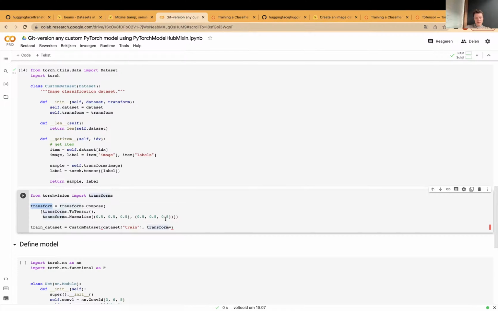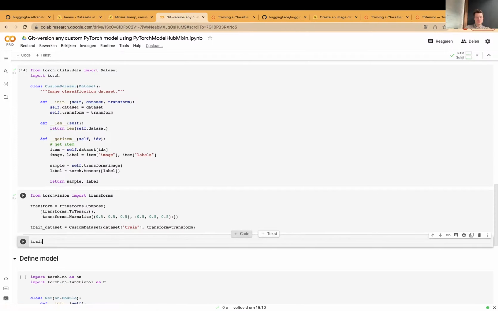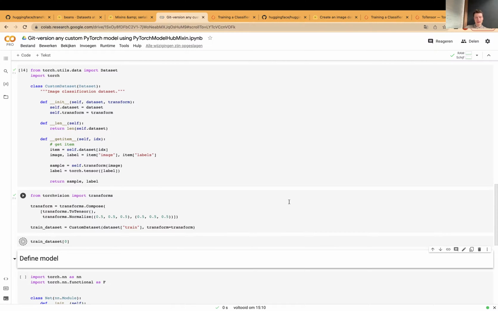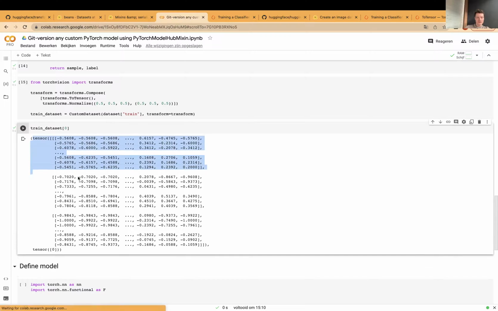And then we provide the transform to our training dataset, and let's see whether our first example of the training dataset is prepared correctly. So in this case, it returns two things. It returns the prepared image, which is now having values between 0 and 1, so it's not really interpretable anymore. We would have to denormalize it to get back our image. And then this is the corresponding label.